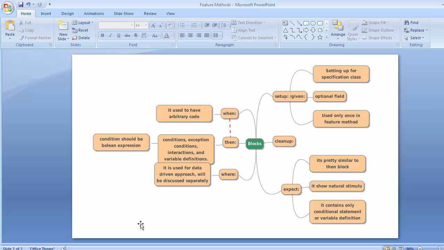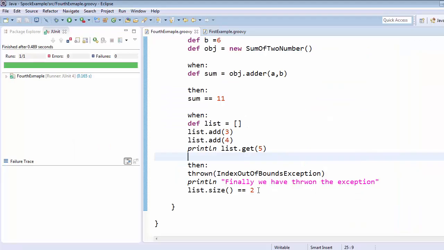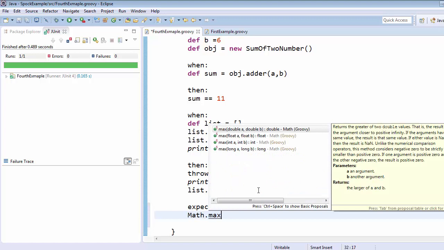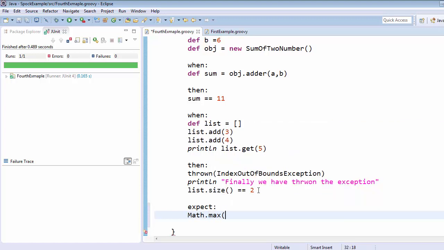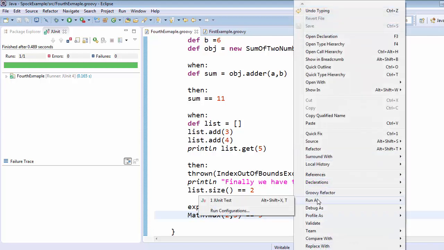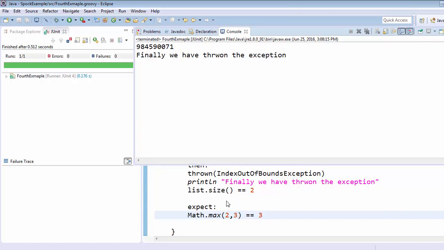So now let's see one example. Inside this feature method, I'm going to add expect block, and inside this block we are going to call, let's take max method. Suppose we are taking 2 comma 3, and we know that 3 is the max value, so let's compare it with 3. Save it and run it. So here we can see that test passed.